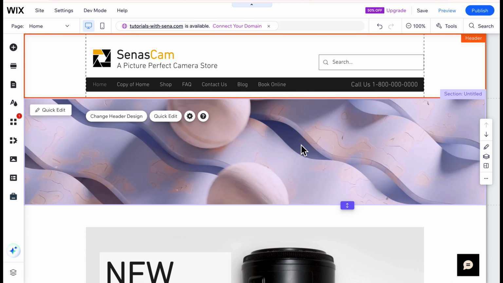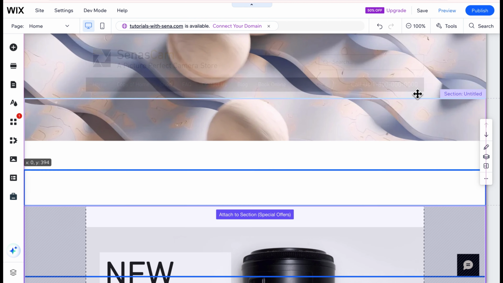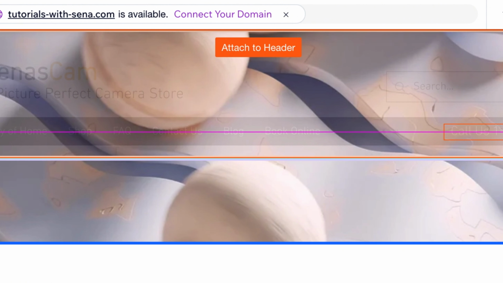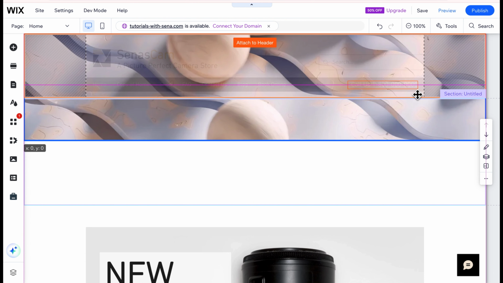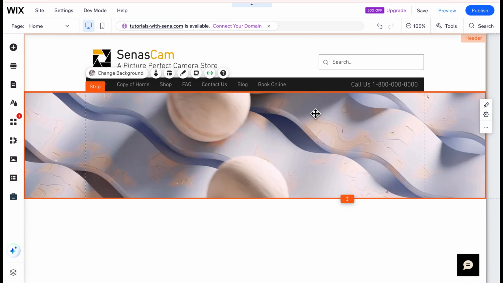And after that, you want to click on the background video. And then you want to merge it with your header by clicking on it and then dragging it to the top. And then until this attached to header appears, you want to release it. And right now your video is part of the header and you can customize it like here again.